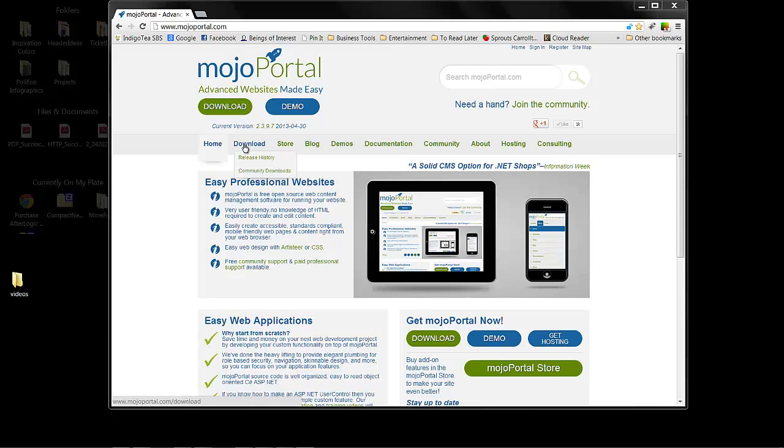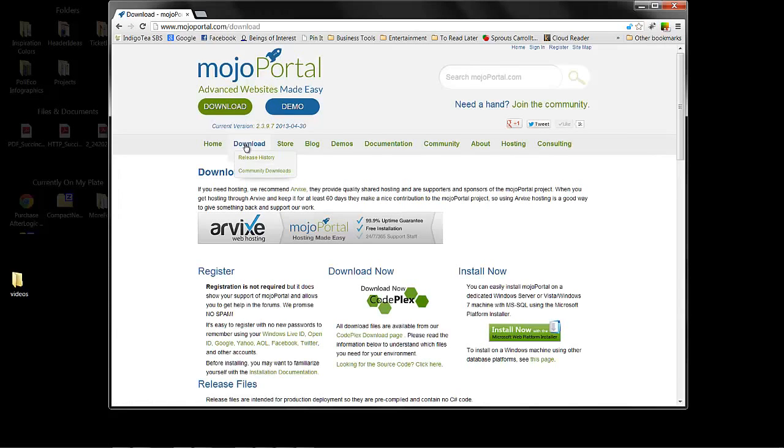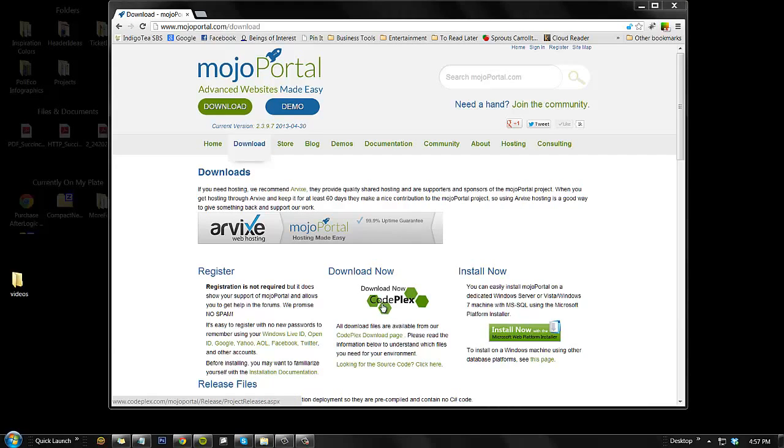First of all, you see that we've got a browser window open to mojoPortal.com. Now you'll see that I've got the cursor over download. I'll click here. And you'll notice that we can see at the top that the current version is 2.3.9.7, which has just been released today. To download, where it says download now, go to CodePlex, click.